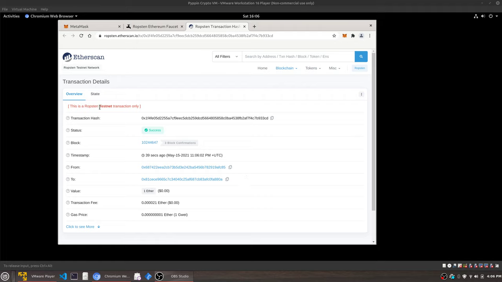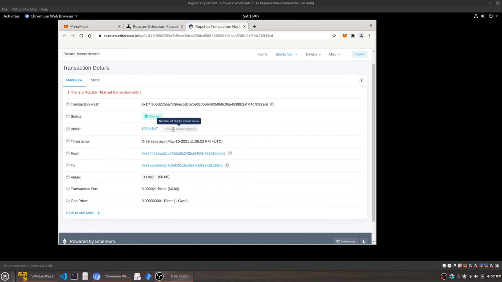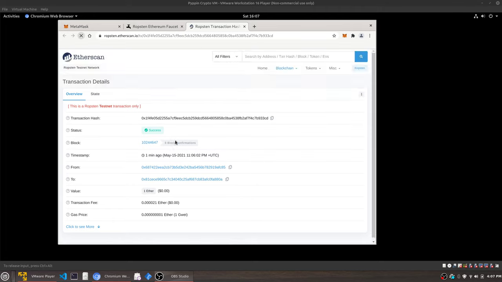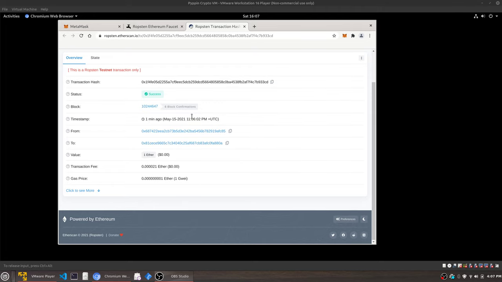Now, here in red, this is what they've told you. It's a testnet transaction only. This means it has no value, right? So we see the status here. The transaction was successful. And it tells us here, there was a 3-block confirmation. And this is actually the block. And this is the time. It was 39 seconds ago from the time we actually clicked. If we go ahead and refresh, now it was 1 minute ago. And now there's been 6-block confirmations.